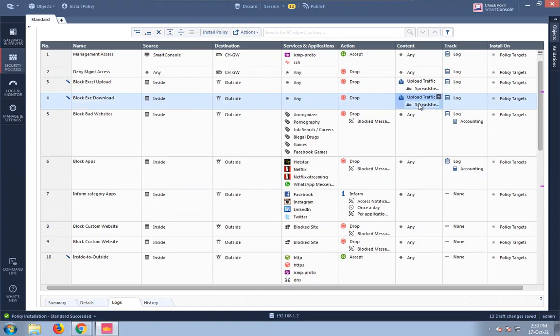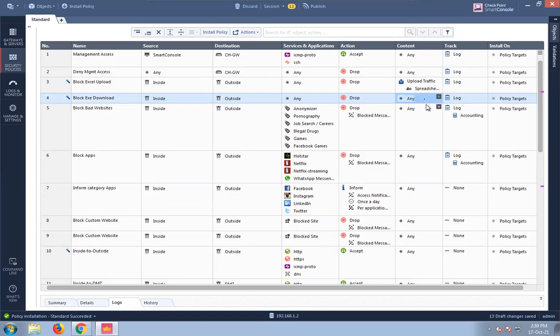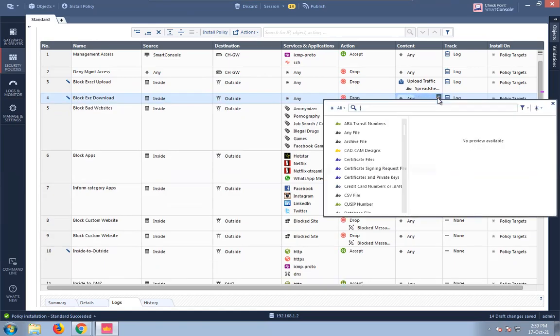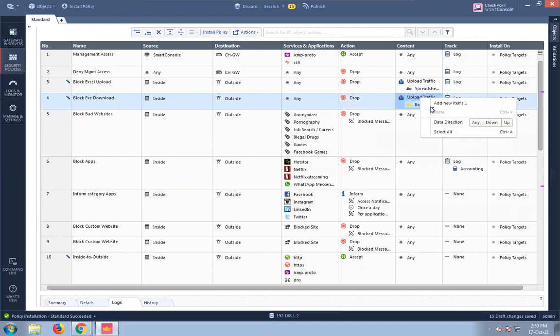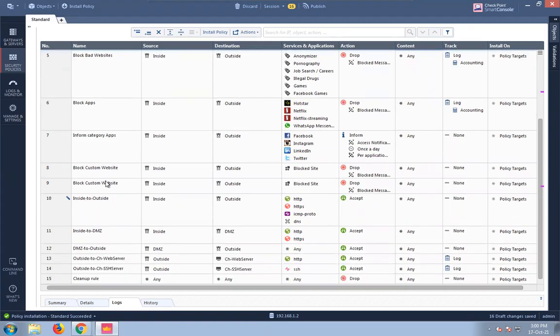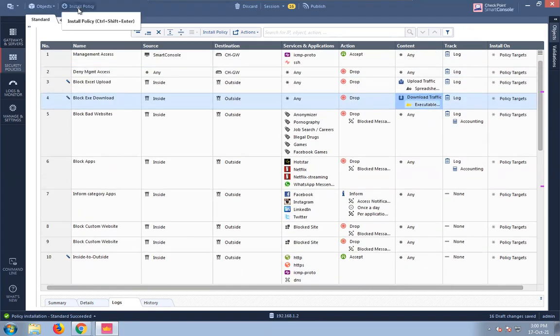Instead of having a spreadsheet, I would like to remove that and add a new object, which is going to be an exe file, executable file. Yes, that is what I want to block. And after that, we can choose the direction, download. If someone is downloading an exe file or someone is uploading an Excel file, they will be denied and they'll be logged too. Right, let's install this policy. So far, we have 15 rules here. Let's go and install this policy.